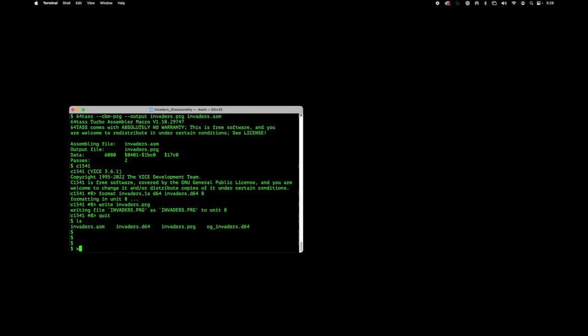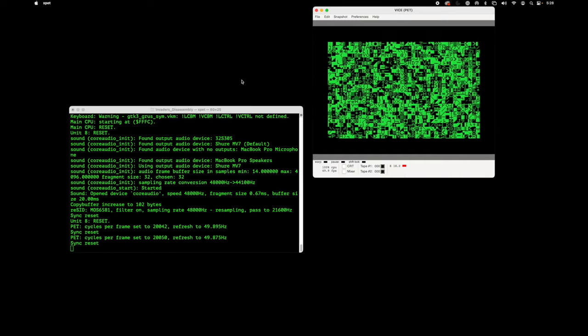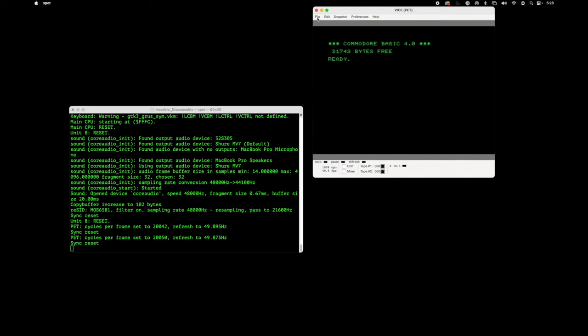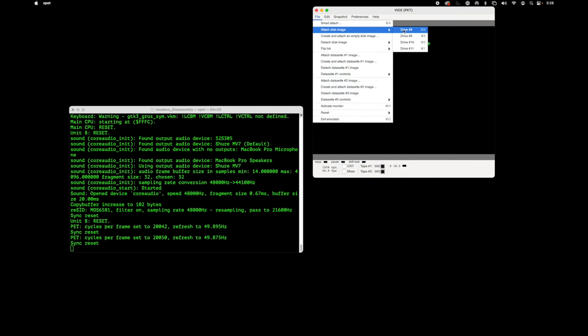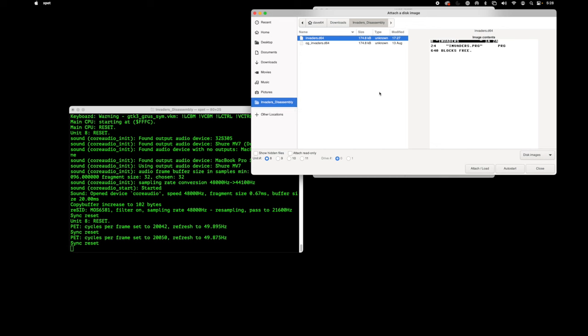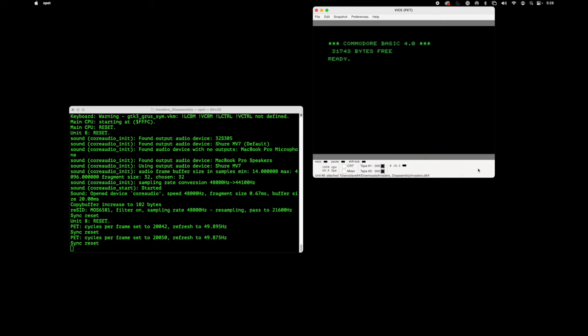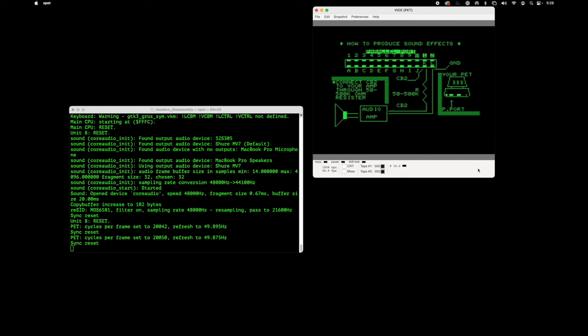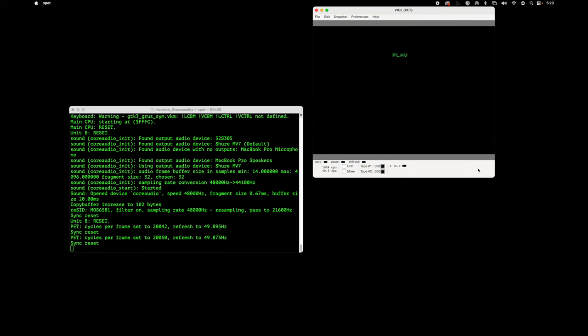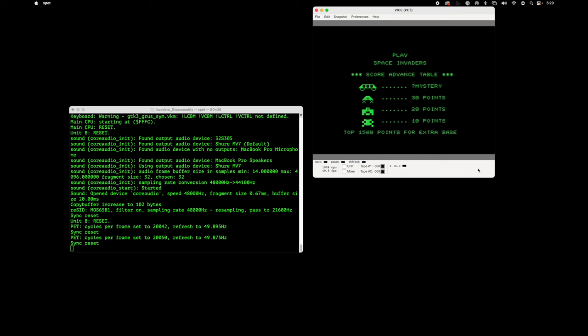The moment you've all been waiting for. I'm gonna run a newly assembled Space Invaders created from the disassembled source code. It looks like it generally works here, and that's fantastic. But I haven't done a whole lot of testing with it yet, so there could still be bugs in my disassembled version. If you find any, let me know.